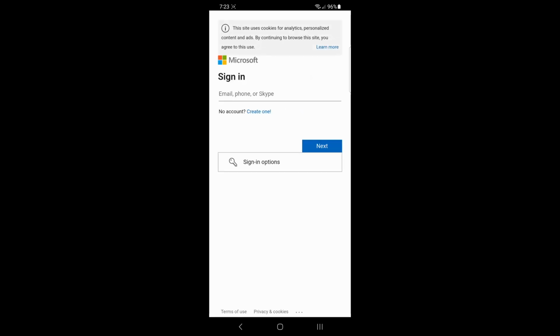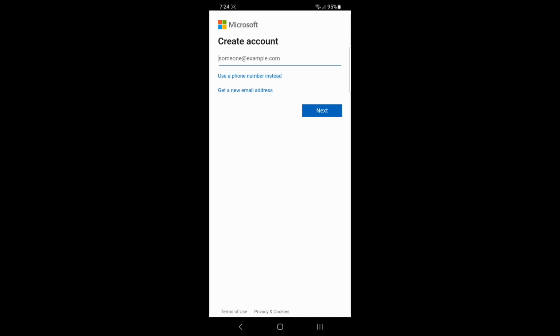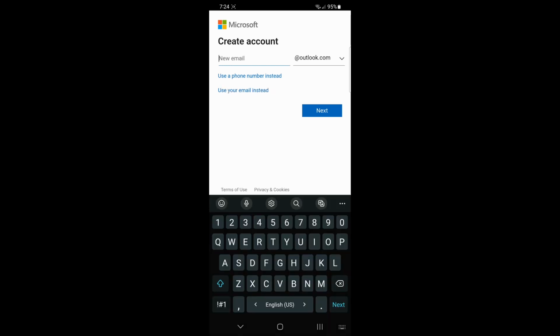You can sign into your Microsoft account. Another account is required here. You'll need a Microsoft account to be set up. Once this is done, you can use the credentials from your Microsoft account. If you don't have one of the Microsoft accounts, you can just tap on Create One, and it will create the Microsoft account. If you would like a new email address, you can also tap there.